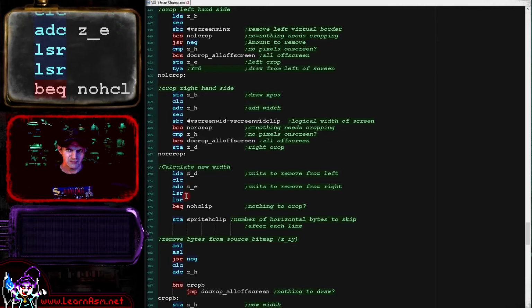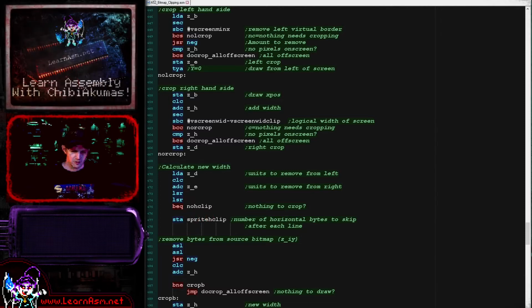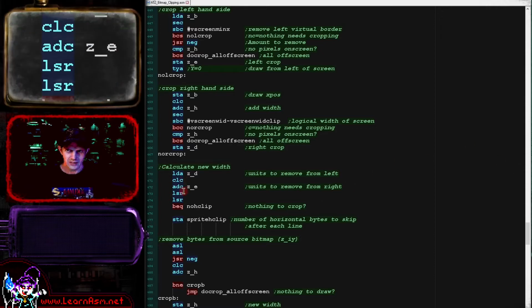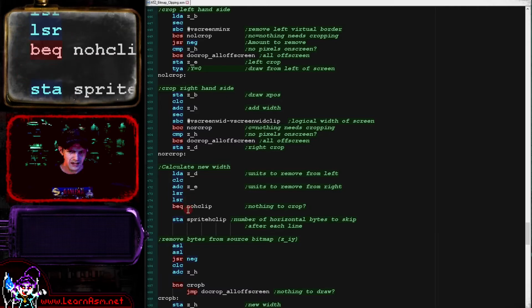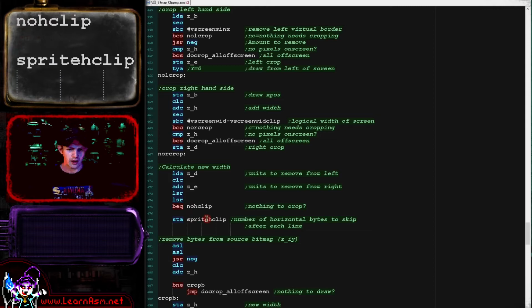And then we just need to convert this to a number of bytes for our sprite because we're working in logical units, but we need to calculate this into bytes. And this is the amount we need to remove after each line of our sprite, because whether our sprite is on the far right or on the far left, we need to remove part of the source bitmap data after each line of the sprite, and that's what we're calculating here. So we're adding the two together, converting them to a byte count, and then we're storing that in sprite hclip, which we'll skip after each drawn line of the sprite.